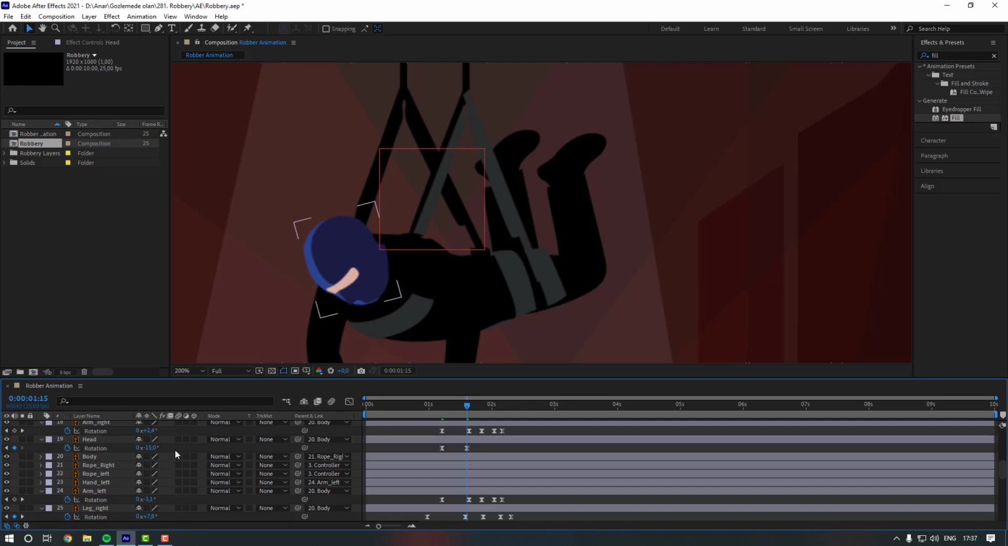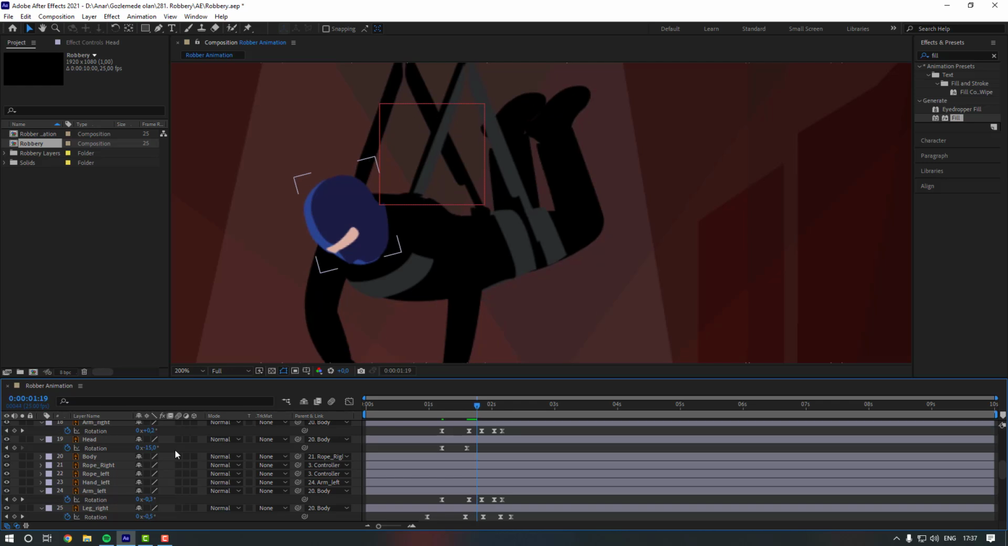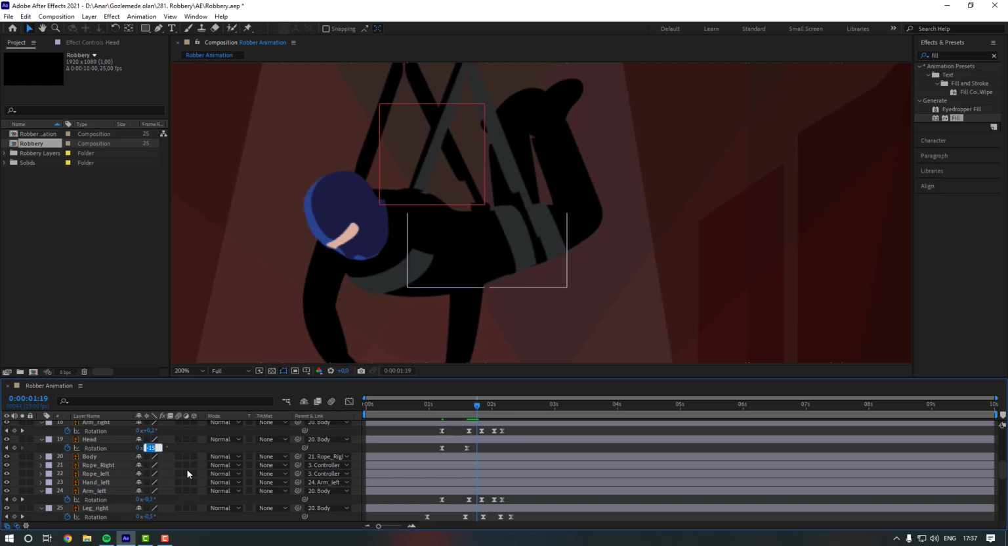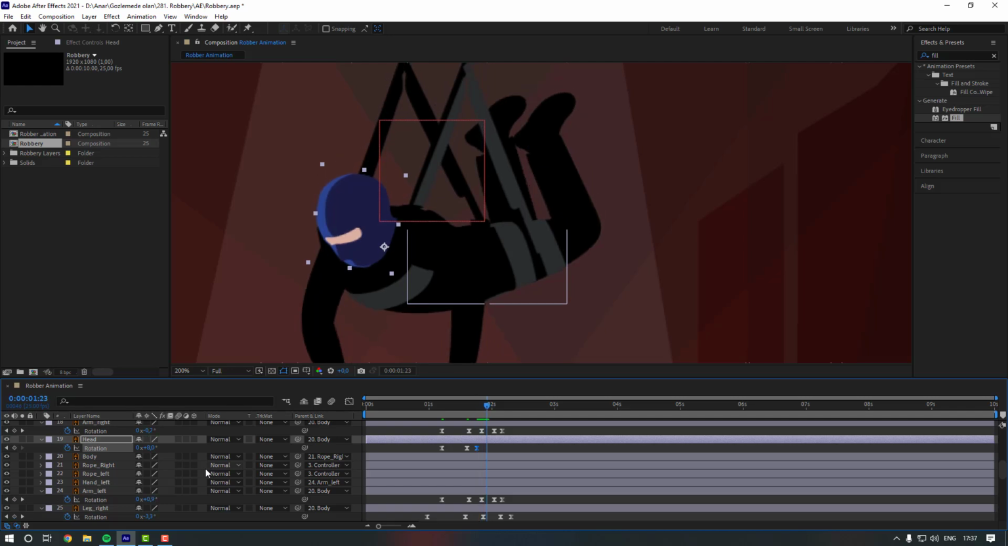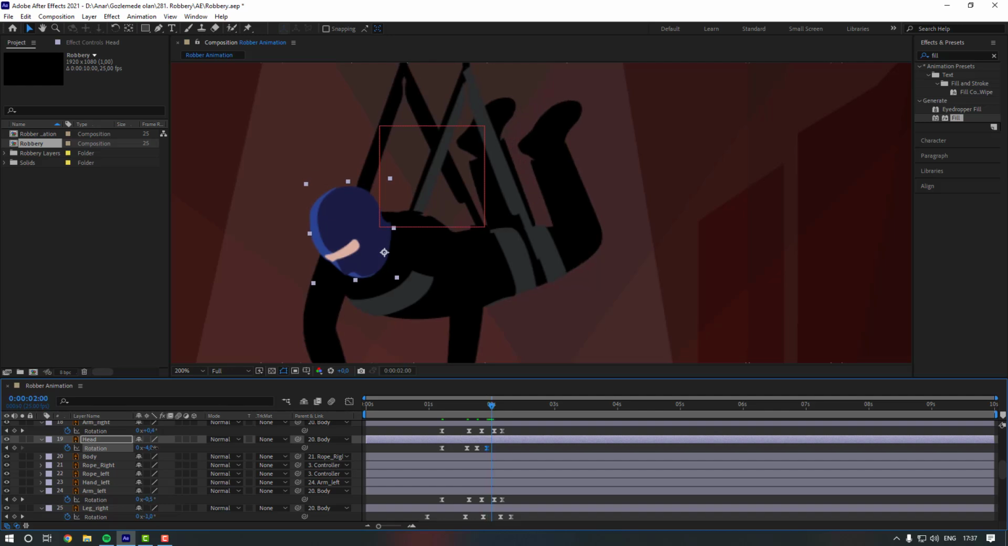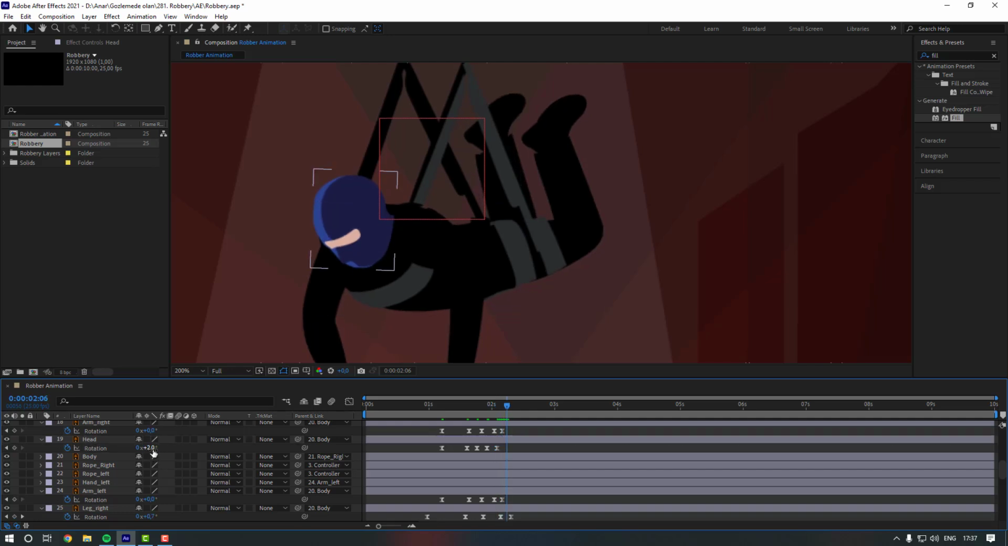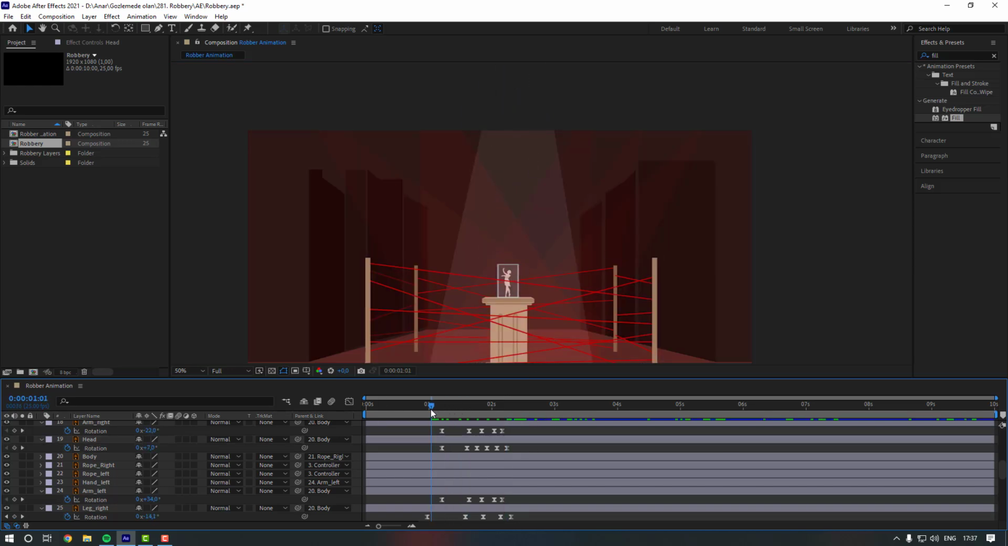And go 4 keyframes, 1, 2, 3, 4. Let's make it +8. And go 4 keyframes again, 1, 2, 3, 4. Let's make it -4. And go 4 keyframes again. Let's make it 2. And then go 4 keyframes last time, 1, 2, 3, 4. Let's make it 0. Let's see. Let's check it.